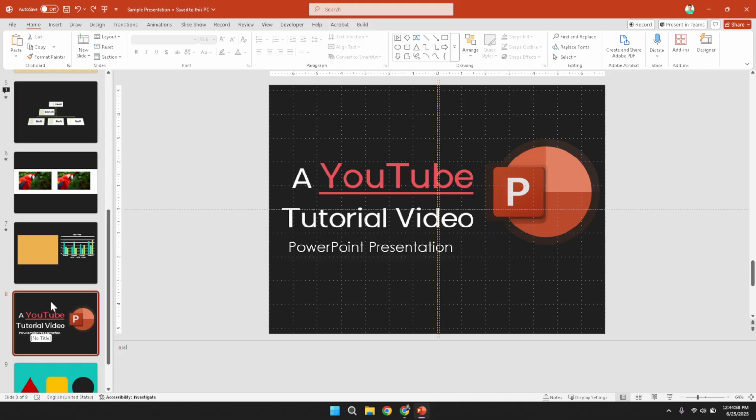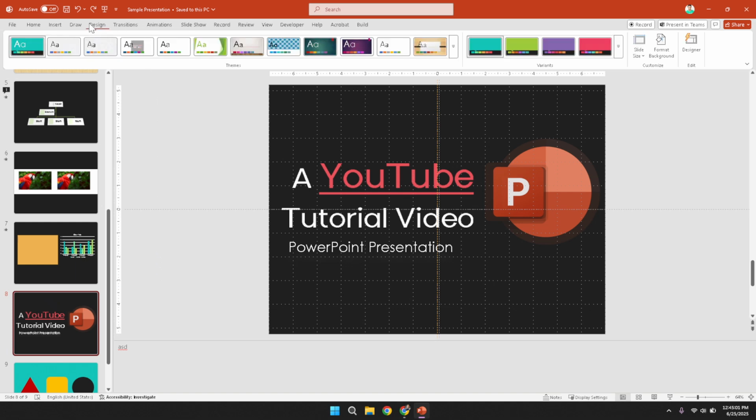Once the slide is selected, move your cursor over to the toolbar and locate the Design tab. This tab is where many of the creative options provided by PowerPoint reside. The Design tab houses a variety of tools intended to refine the overall look of your slides. When you click on the Design tab, you will notice several options that can help reframe your ideas visually.